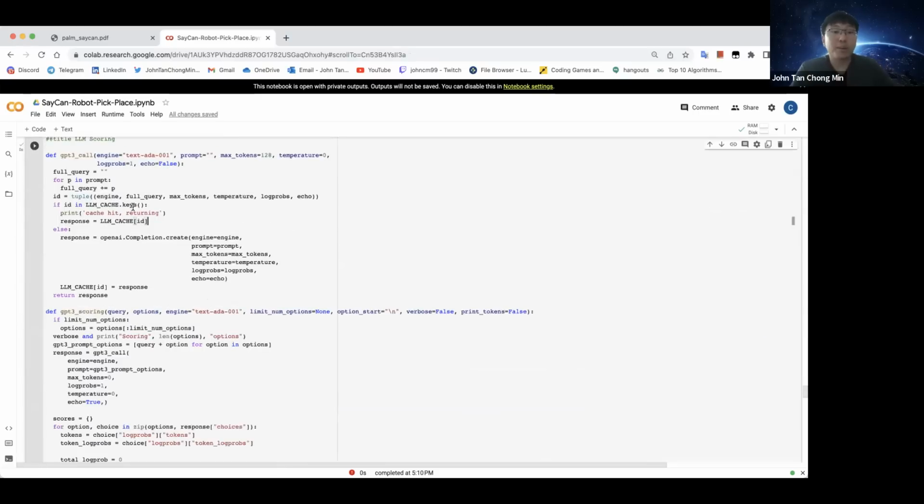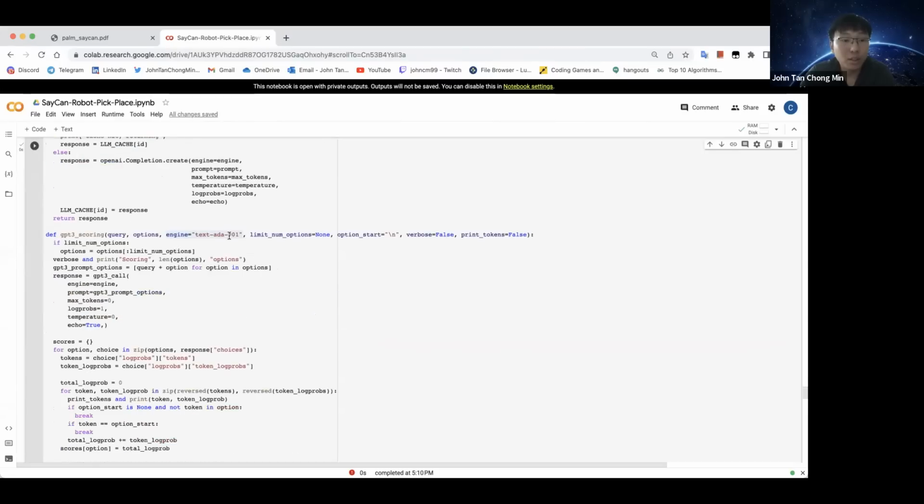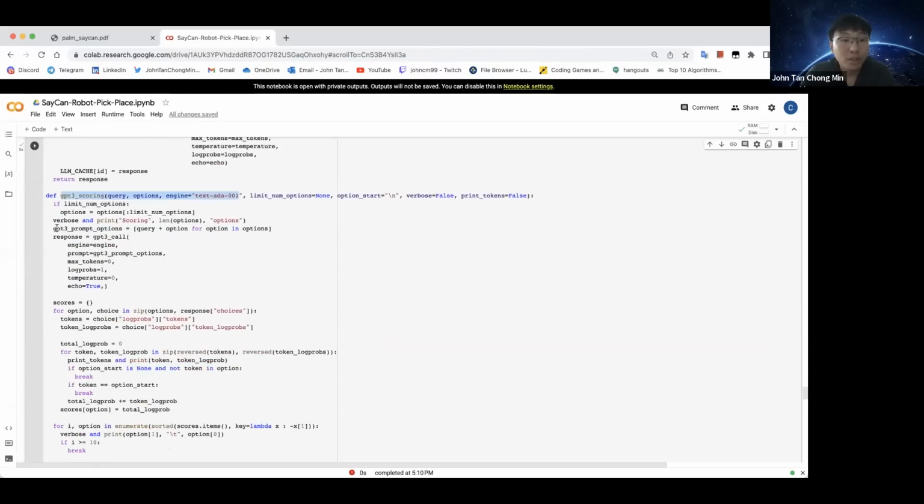So this is the LLM scoring part. They use an OpenAI API call to a model called Text Ada. You can also call Text DaVinci, and in the future, if GPT-4 is available, you can use GPT-4 too. Any large language model, as long as it's sophisticated enough, you can call it. Then you can score using that language model.